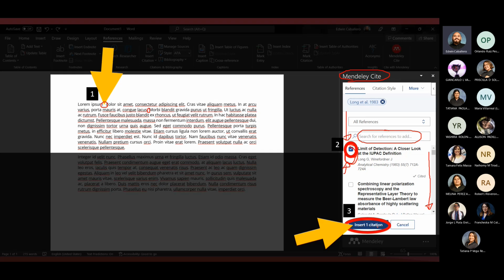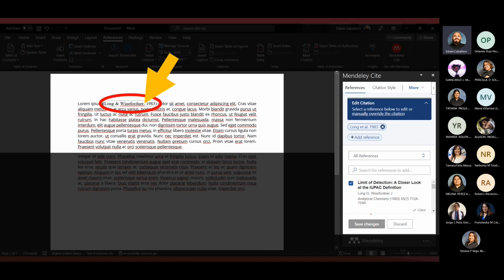You can select multiple references, and it will cite them in the same area. In this case, I'm only citing one. So I'm going to click on it, and then I'm going to click Insert One Citation. Okay, so after I did that, you're going to have the reference cited after that specific area.